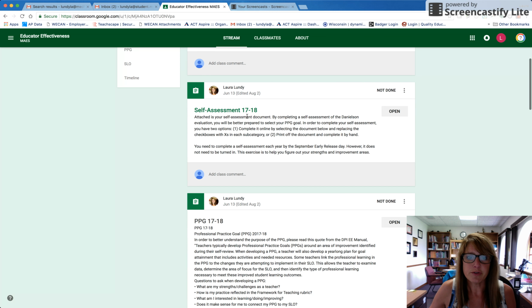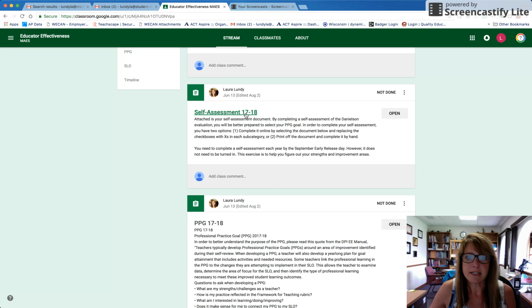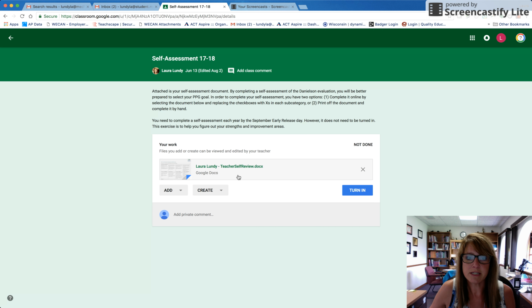So the first thing you're going to do is a self-assessment. And when you click on self-assessment, you're going to have to actually open your document. And when you open it, you will see that there's a document with your name on it. And you can see this document both in your Google Classroom, and if you go back to your Google Drive, it is saved in there, and there's a Google Classroom folder. And in that folder will be your teacher self-review with your name on it. So that's kind of nice to see that you can have it in both places. You just can't lose it.